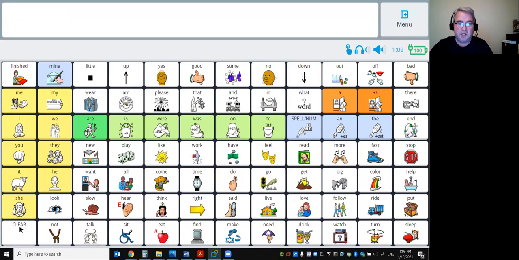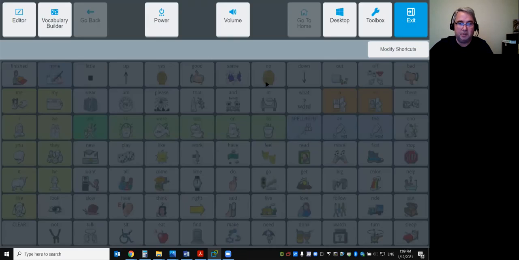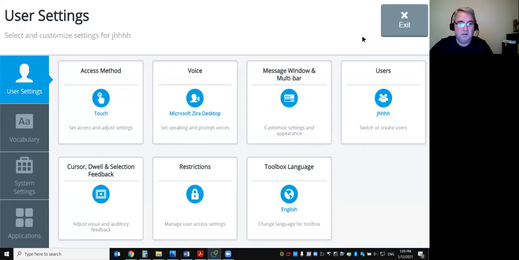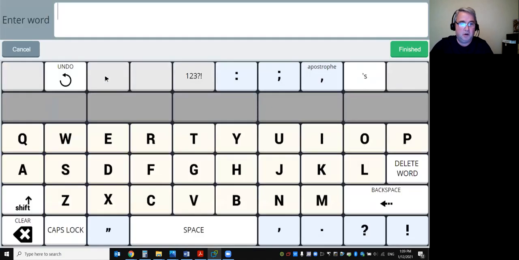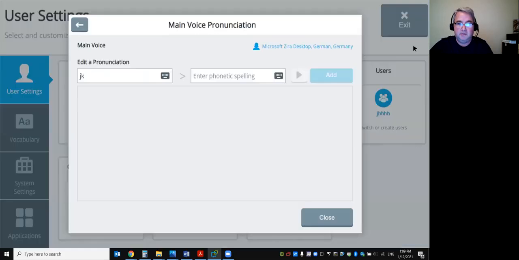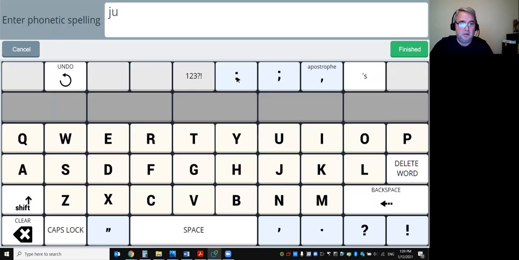JK equals just kidding, or LOL equals laughing out loud. So it's real simple. You do the exact same steps. You go to the toolbox, you go to the voice, you go to edit pronunciation, enter a word. I know I'm going kind of fast now because we've done this three times. You hit JK, finished, pronounced as just kidding. And then you say finished.